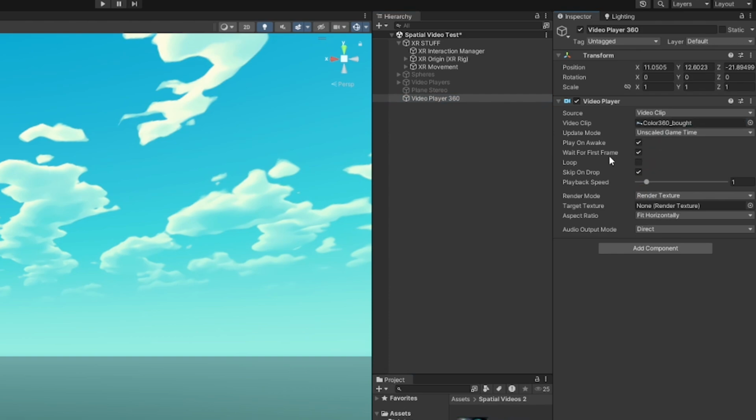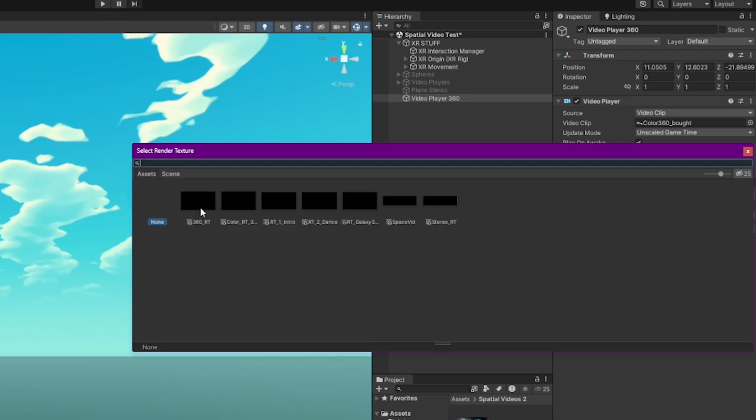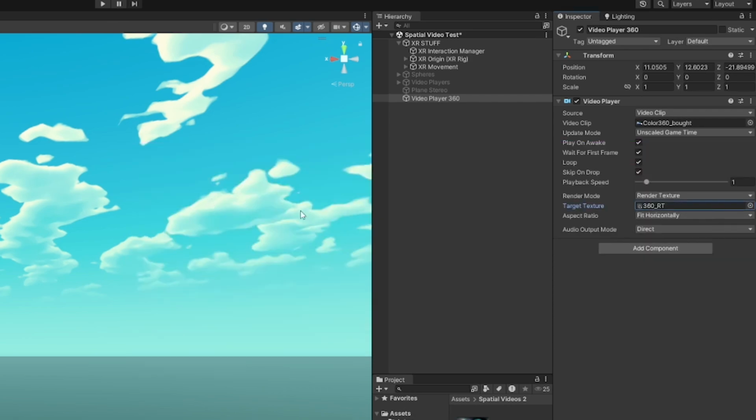Play on awake is checked. And you may want to loop it. Here, the render mode, you want it to be render texture if we're applying it to the skybox. Target texture will be 360 render texture. For now, let's just put it horizontally, but we may want to change that later.